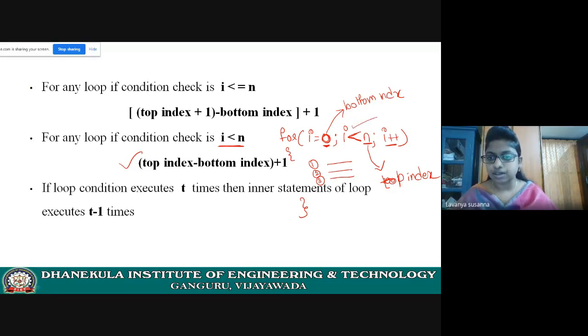Top index. What is top index? N. T of n equal to top index, which means n, right? N minus bottom index, which is 0 here. N minus 0 plus 1. See the formula. This is the formula I am using.